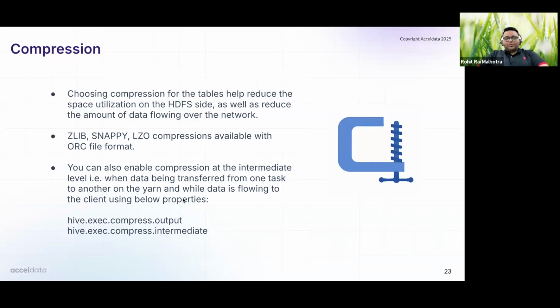Also, there are options to make sure that whenever data travels over the network, be it within a YARN application where the data is shuffled from one container to another, from one mapper to another mapper, or from mapper to reducer, or from one reducer to another reducer, it is compressed. You can set the hive.exec.compress.intermediate property to true, which will compress. It will add a little bit of overhead for compression and decompression, but if you are dealing with a lot of data, it will ultimately be beneficial.